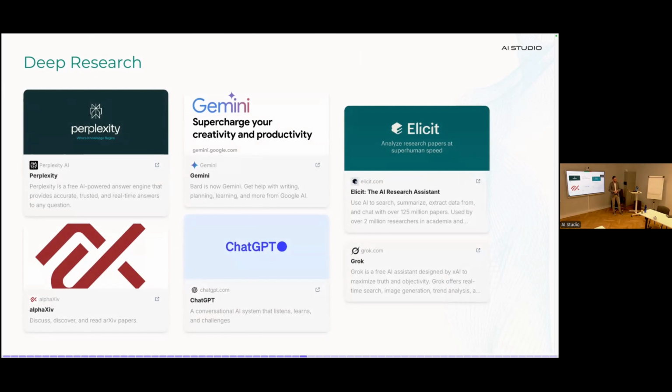Have you tried deep research? Anyone know what it is? No, one person? Yeah. When you use deep research, it analyzes, like Gemini does, hundreds of sources, and Perplexity also does that. Grok has it, ChatGPT. Elicit is also from science papers.